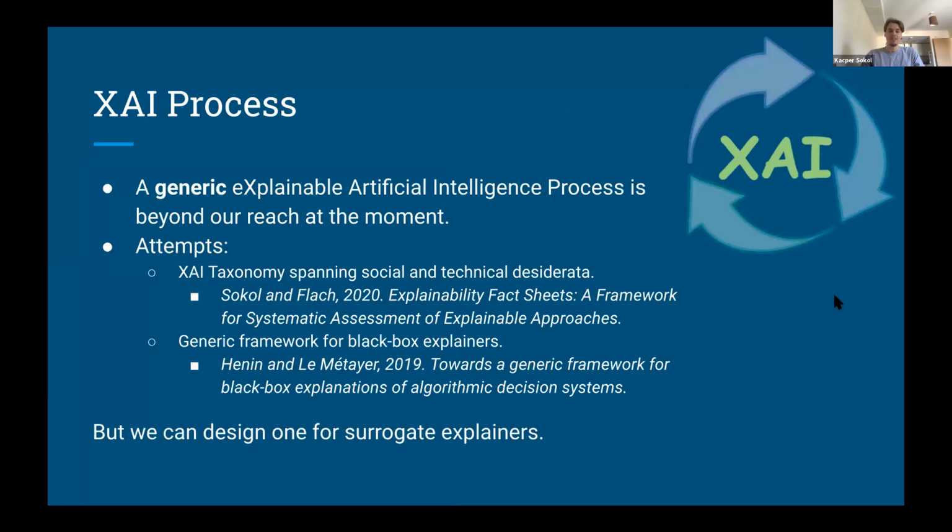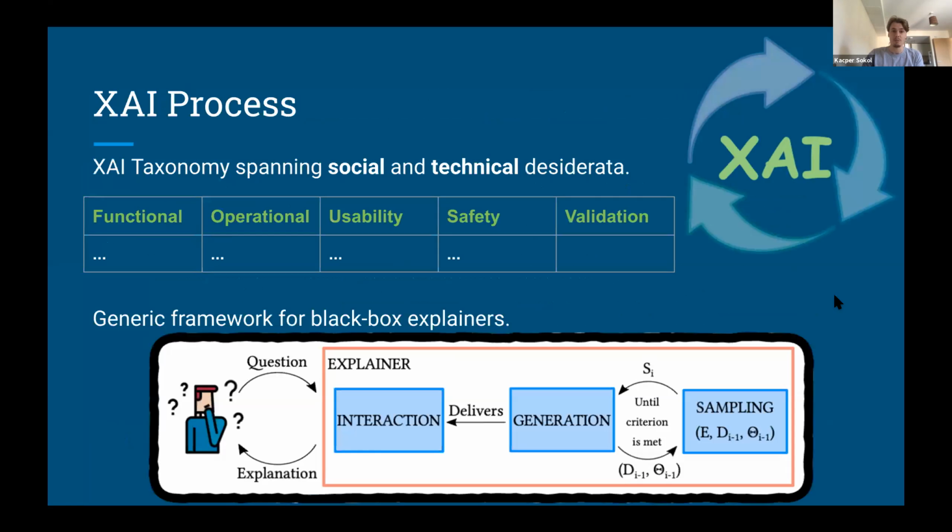But because the field is still fairly young and quite rapidly developing, we can't at the moment create a process like it. There are some attempts, like we, for example, created an explainable AI taxonomy, and there are other works that discovered the concept of building a framework. So here is the example of both.